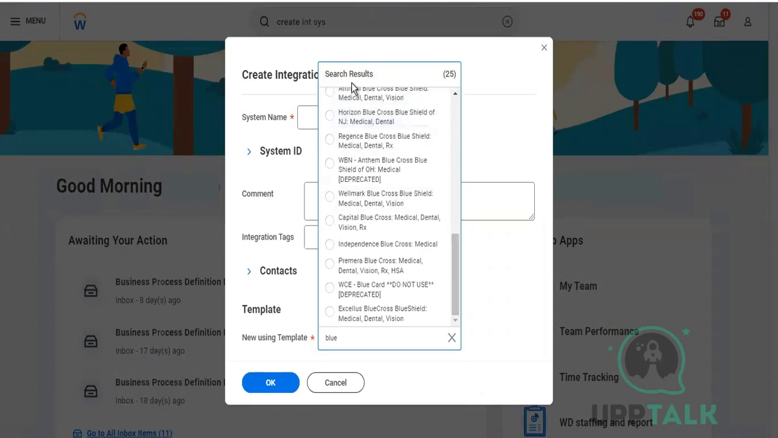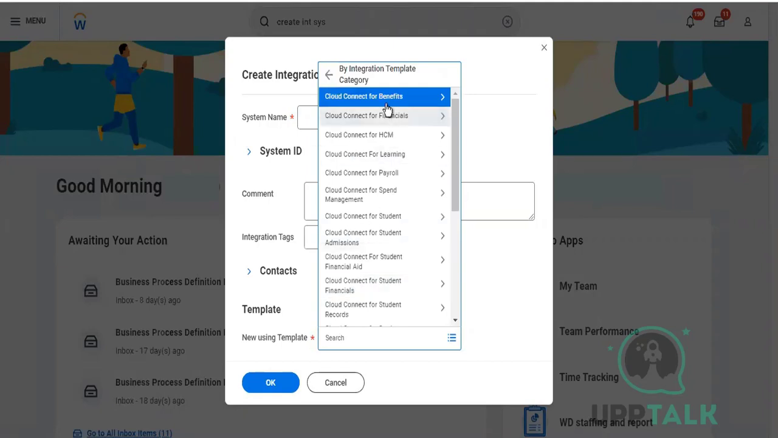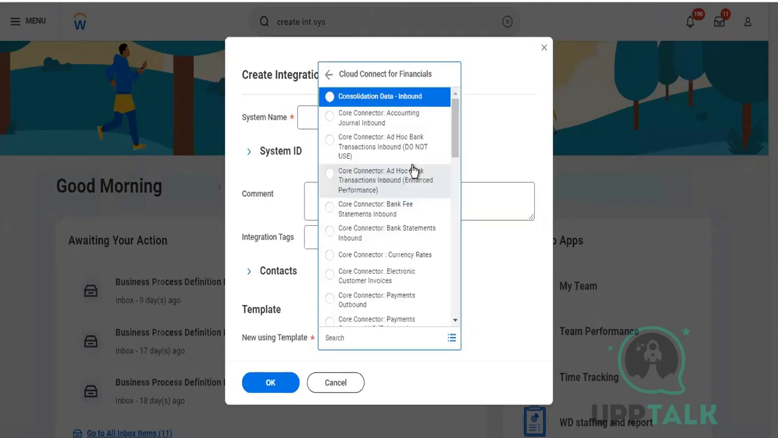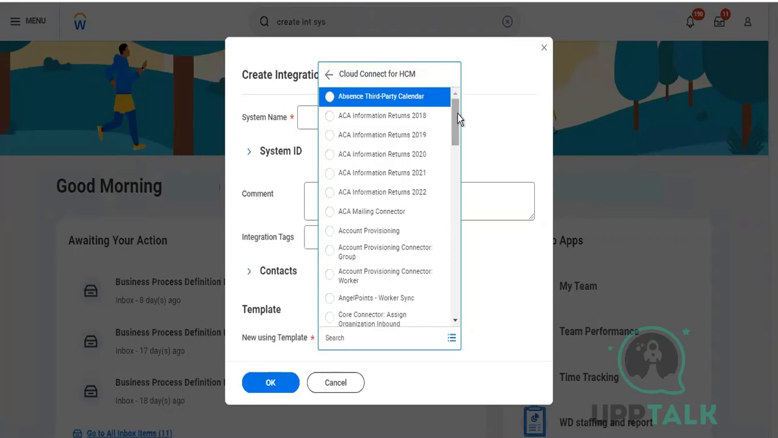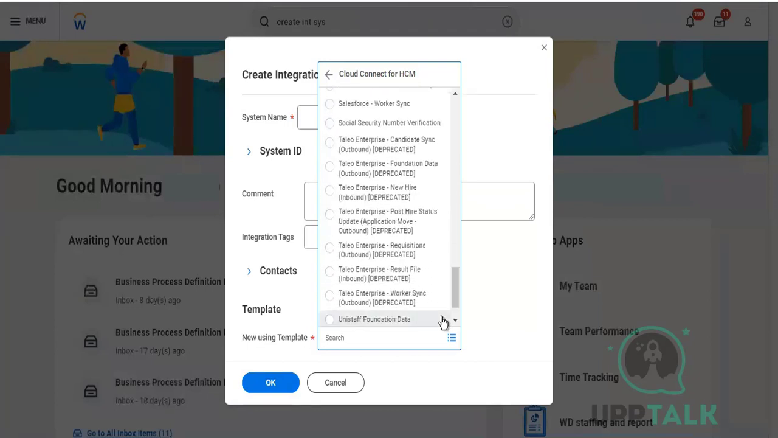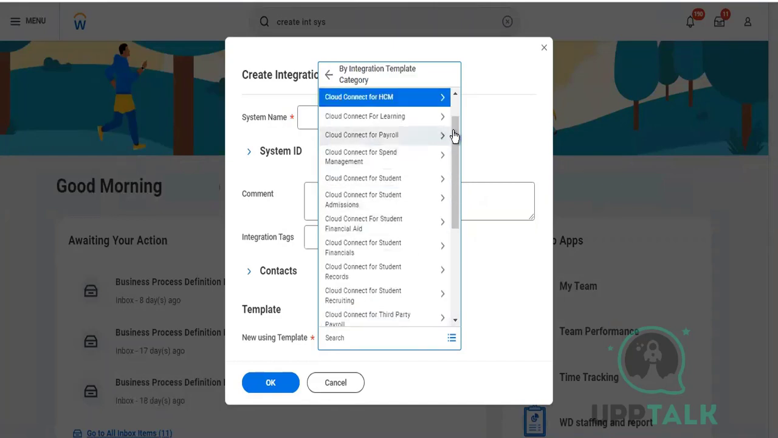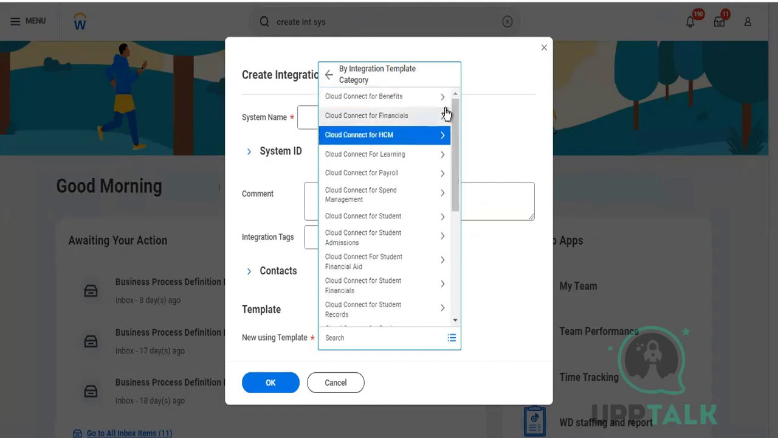So connectors will be based on a specific vendor. And you can see lots of connectors from each of these categories. For financials, we have different connectors, and you can pick those connectors if you want. And for HCM, you have different connectors, which you'll be choosing based on your data requirements. Similarly, we have lots of other connectors also. So based on our requirement, we'll be choosing that.